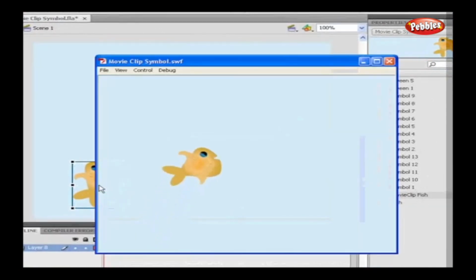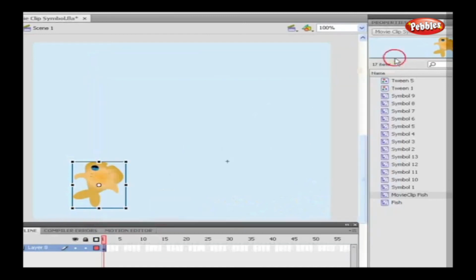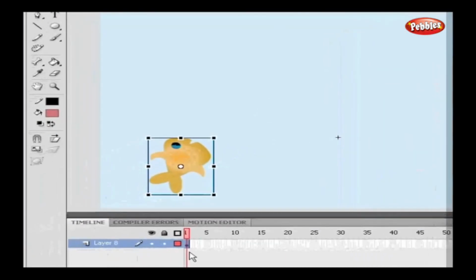Whoa, the fish is moving without adding keyframes in the main timeline as with a graphic. Now close the SWF file. In the main timeline, we have a single frame, and still the movie clip is running. Well, we knew that movie clips are timeline independent, and that's why the animation is running in a single frame. Therefore, the difference between graphic and movie clip is that graphic is timeline dependent, whereas movie clips are not.